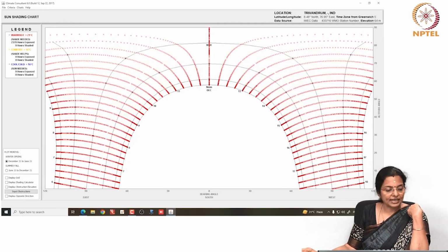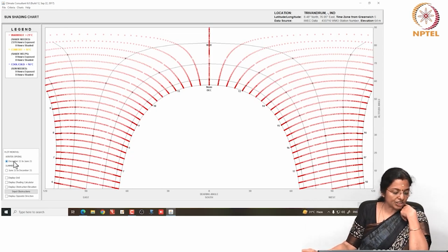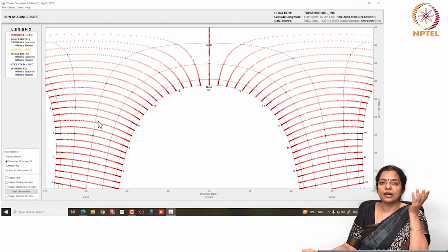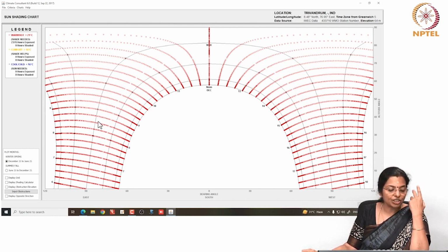Then I press next, and here you can see we get the sun shading chart. Now, what does this show? That the sun shading chart between December to June is always hot, which means shade is always needed for the 2378 hours. Sun is always hitting against the openings and shading is needed.